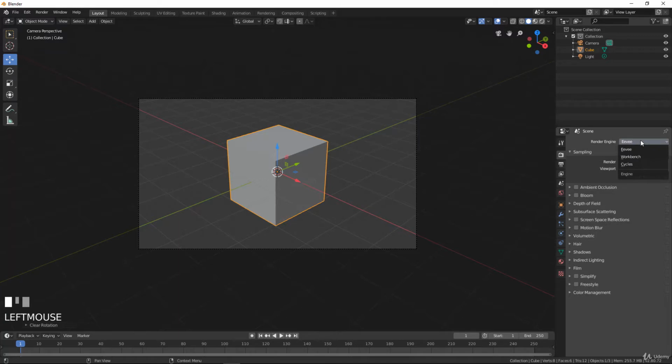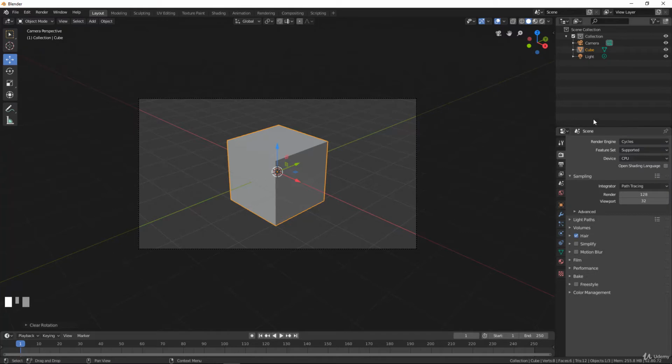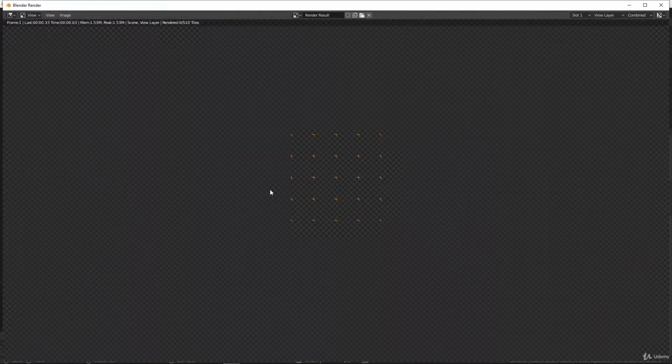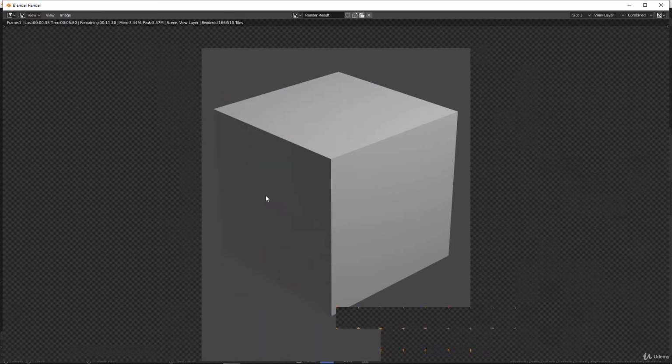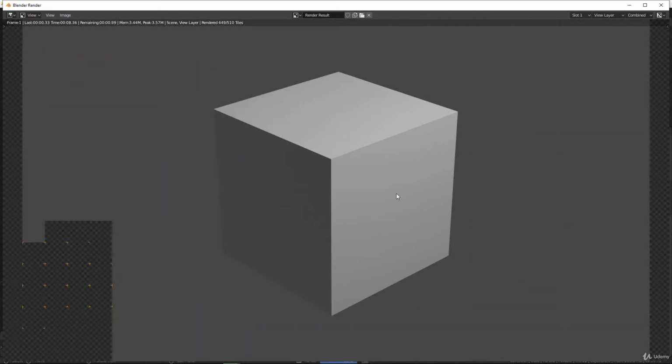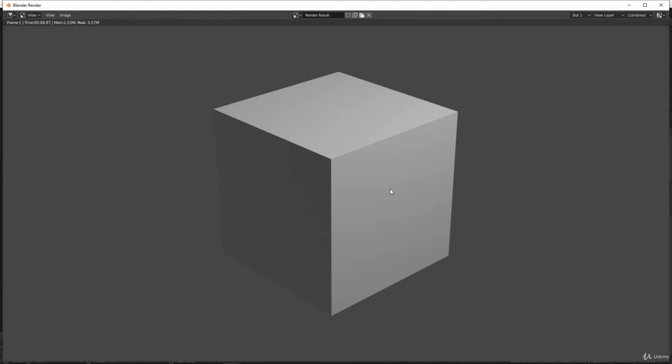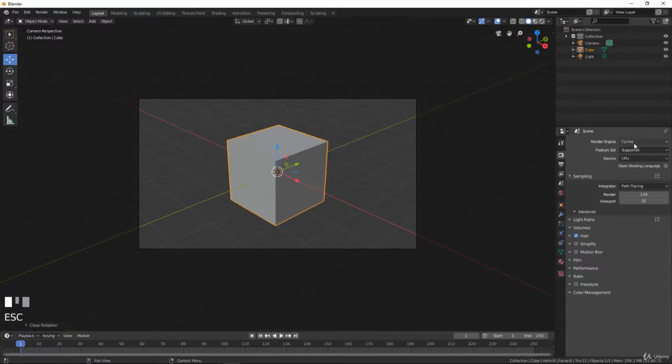Okay, and the second one that I will show you here is cycles. Cycles is more for realistic results. So as you can see, when I press F12, it takes more time to compute, but if you have more complex scenes with shadows and different lights and everything, it will give something really more photorealistic than that one. So you can say already, this one is for quick render, not really realistic, but quick. And this one is really for realistic rendering.